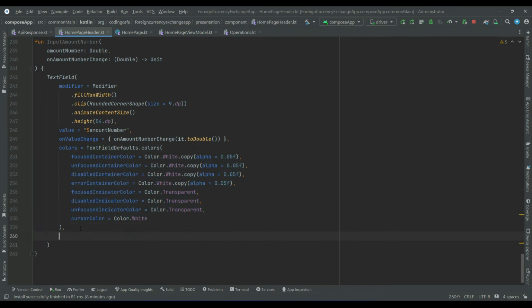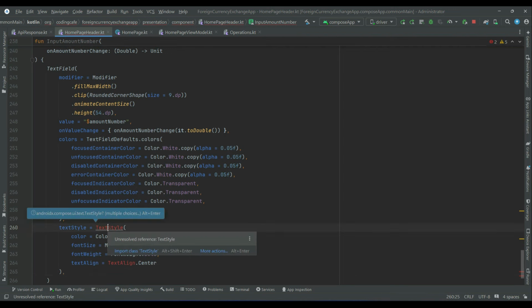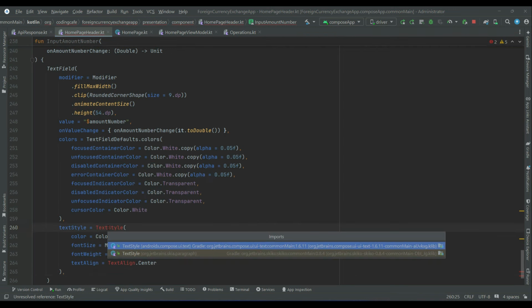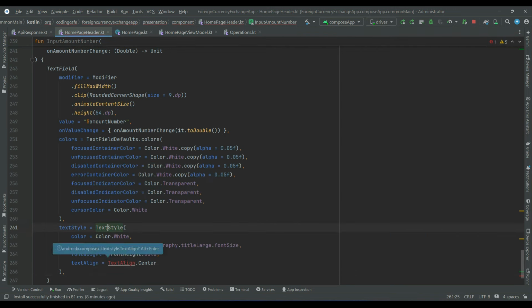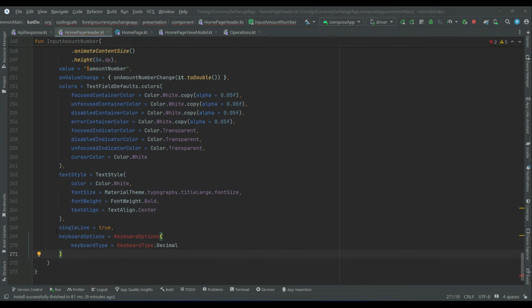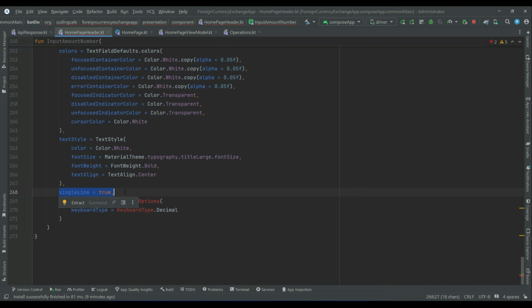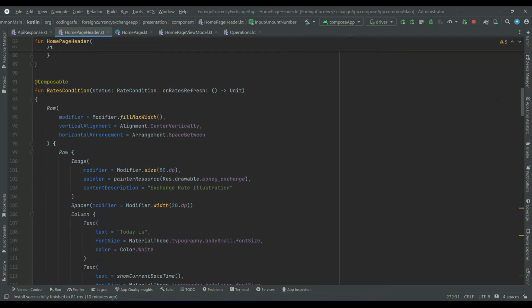After this, apply text style, and then after it, since the user will enter the amount, we need the text field as a single line, that does not go to the second or third line. Only in a single line the user will write input. Keyboard type will be decimal. And now let's combine this with the home page header.